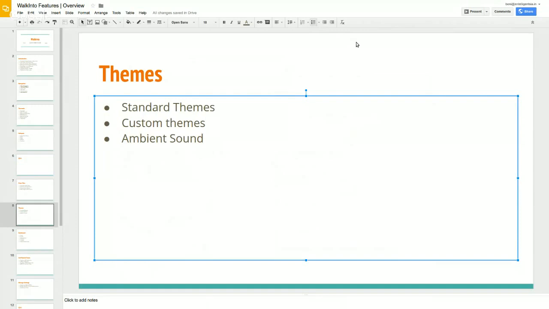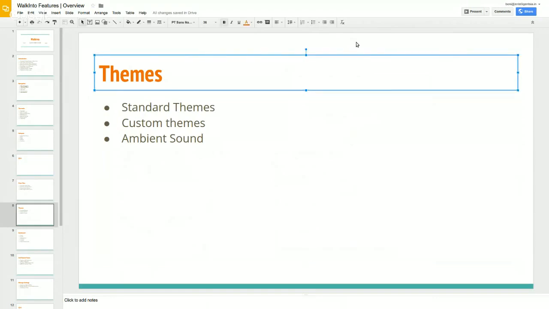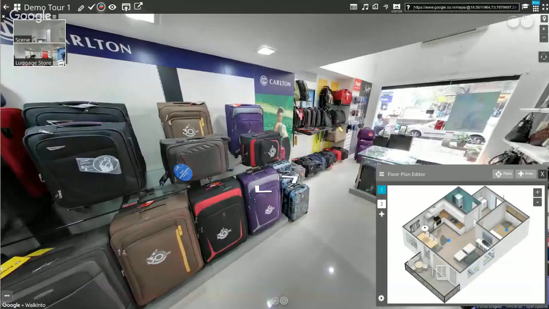So to achieve that 3D effect, you have tools in WalkInto. You could take a sound and attach it to a point on the map, and then the sound will play exactly according to the direction from which the user is looking at that sound. Let me just show it quickly. This is a little bit difficult to demo, but I'll try.